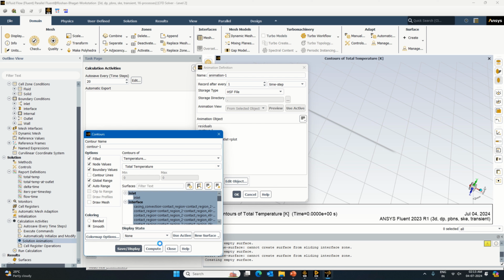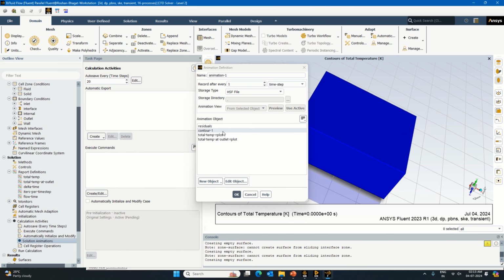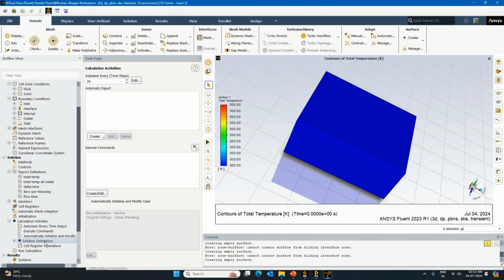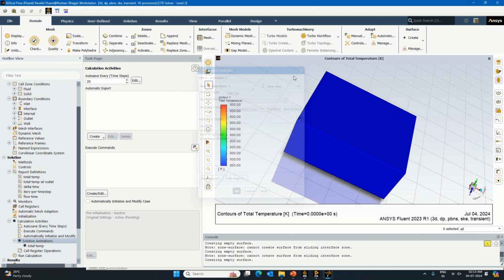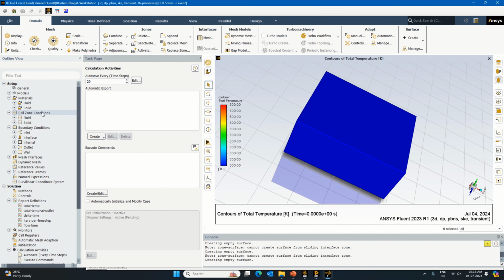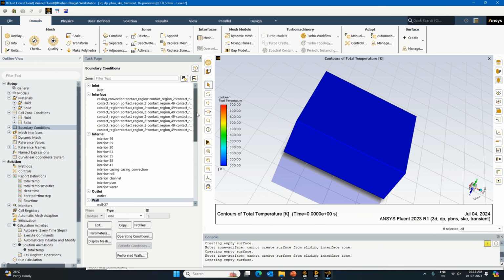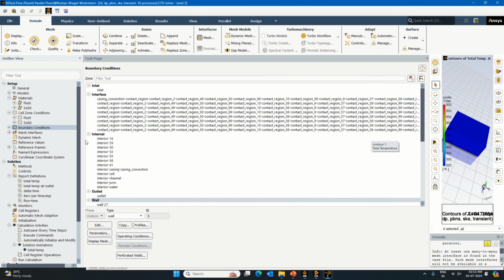So once this is done, we'll make it close. Okay, so this will be your total temperature. So let's close, select the contour. Instead of this, I will mention it's total temperature. So make it OK. Now in the solution animation itself, I will go with the cell zone conditions here. Actually, I want to know which are the regions with the given names.